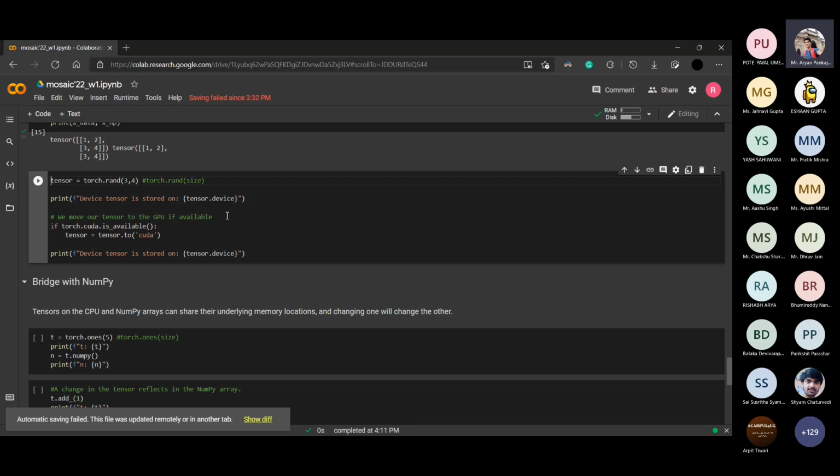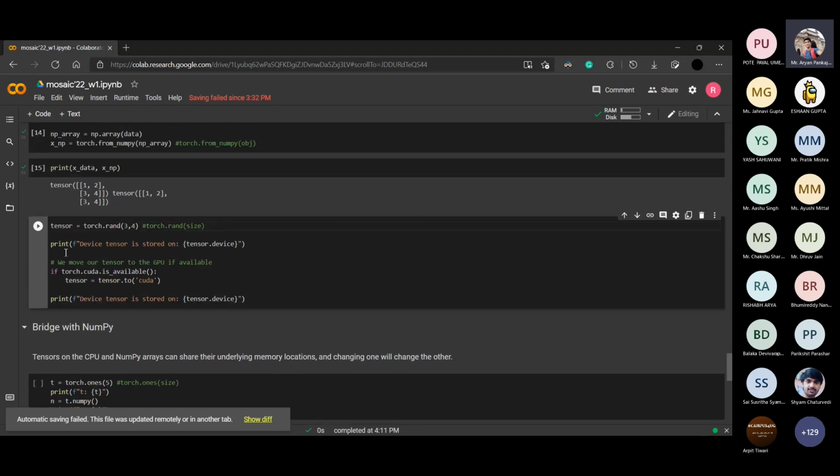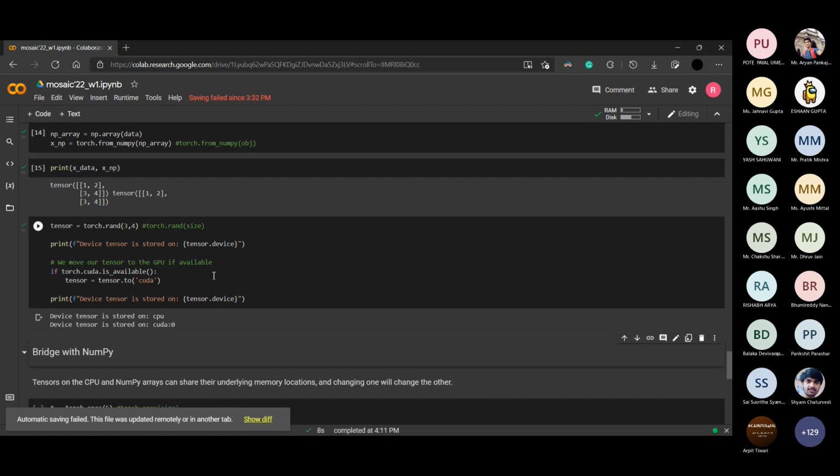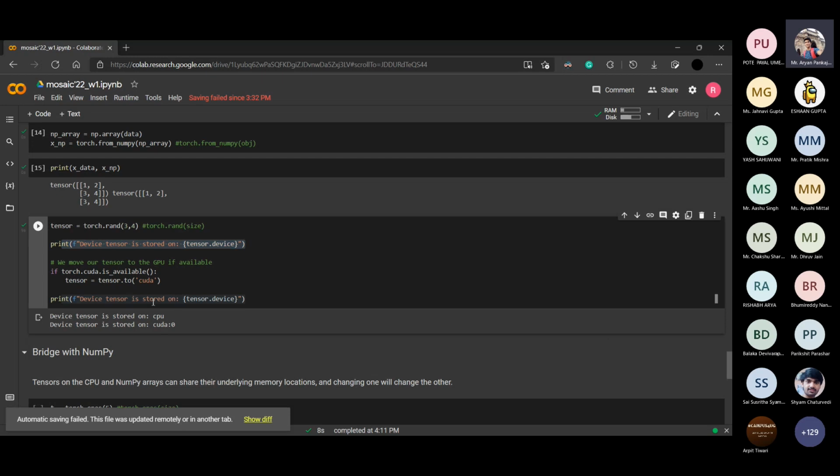I already specified that you can place a tensor either on a CPU or on a GPU. If you think the device supports GPU or CUDA, then you can place the tensor on the GPU, and it executes much faster. Yeah, so you can see here the first tensor was on a CPU, and then we placed it on the device with index 0.